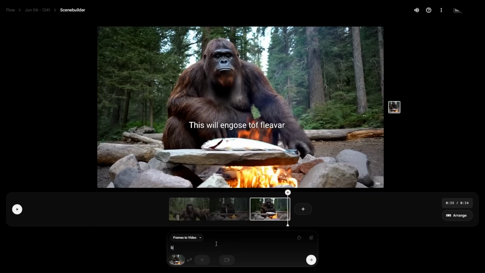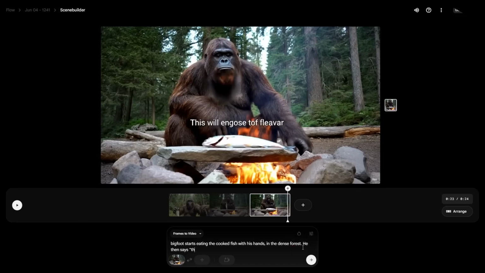What I could do here is say Bigfoot starts eating the cooked fish in the dense jungle, with his hands. And then of course I will add, he then says, this is tasty, nothing like fresh fish. And so now what it's going to do is use that last frame. This is more for you filmmakers if you want to have a long extended scene, but you could just have this prompt on its own since Google recognizes this character and has a really consistent theme.